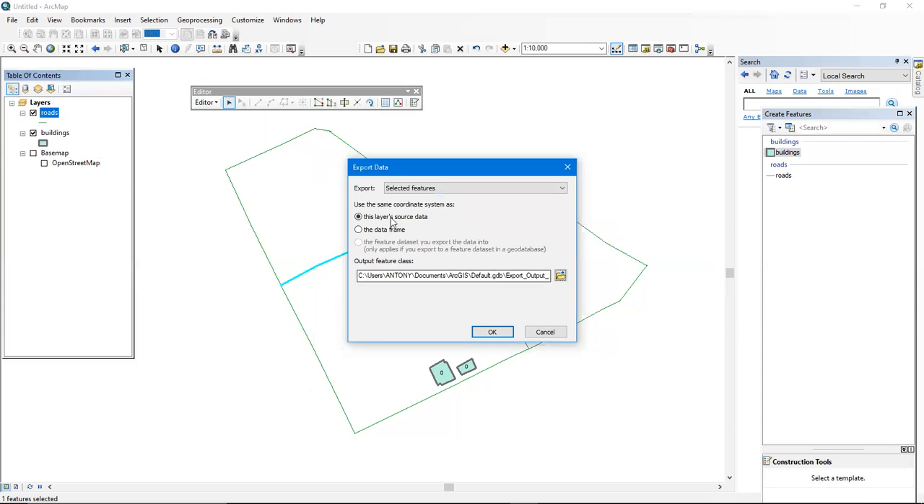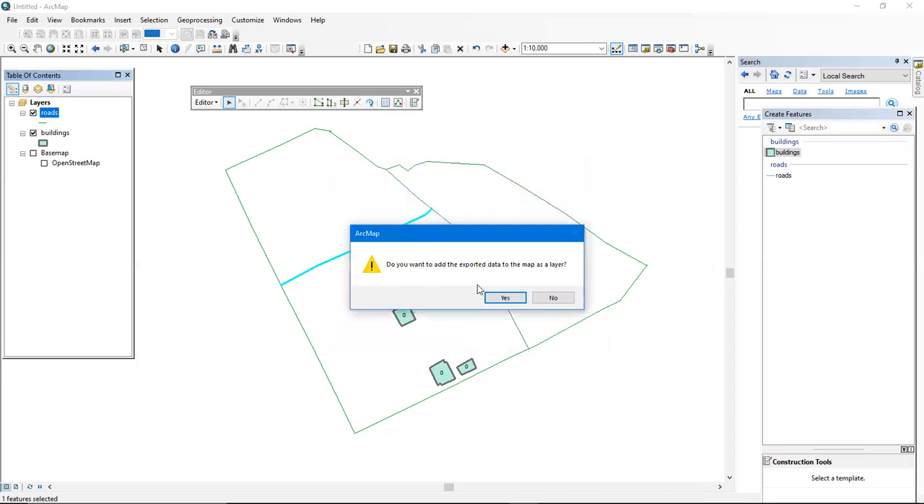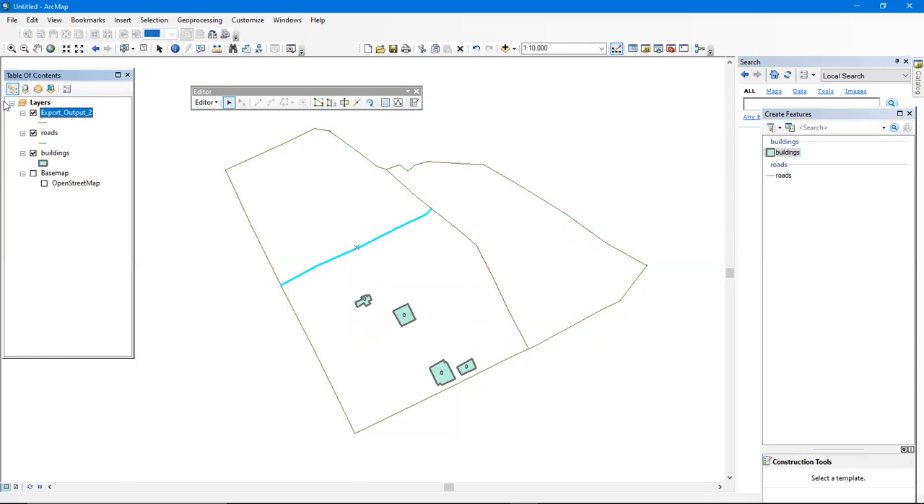I will select all features there. And you can see by default it is sticking to this folder. Because I can navigate to this folder, let me just keep it and say okay. And you can see it is saying, do you want to add the exported data to the map as a layer? I will just select yes. And you can see now the export has come and has been added as a layer. So this layer that I have exported right here, if I uncheck the roads and the buildings, you can see there's a layer that has been exported right here.